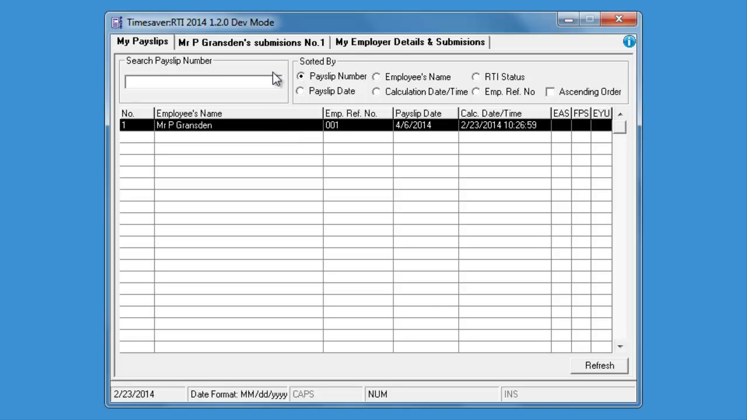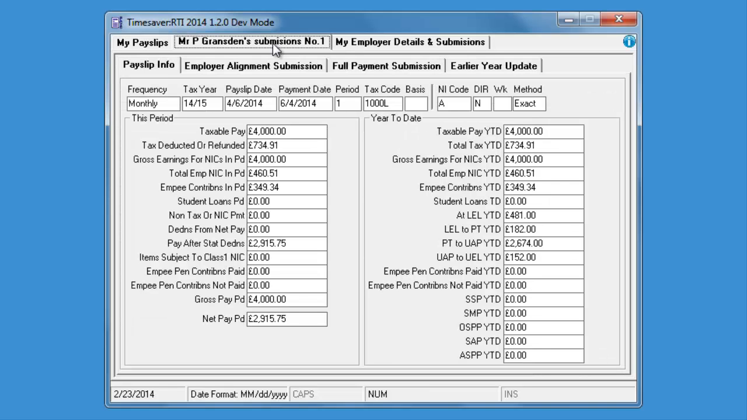You can see the payslip we produced with Timesaver Calc for Tax. We have already entered basic information here and the calculation. Now we will enter the information needed for a full payment submission. The system will point out what details are mandatory.